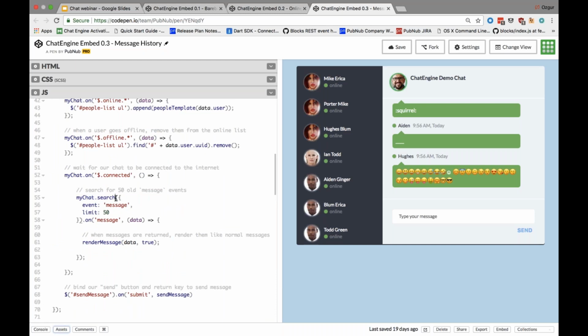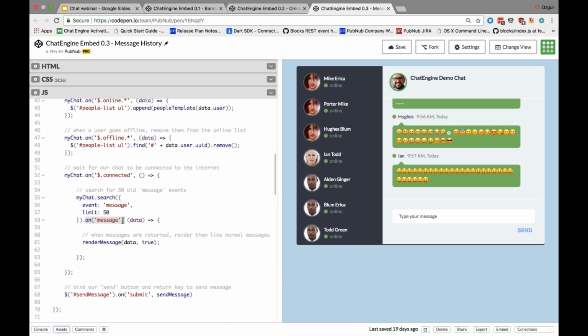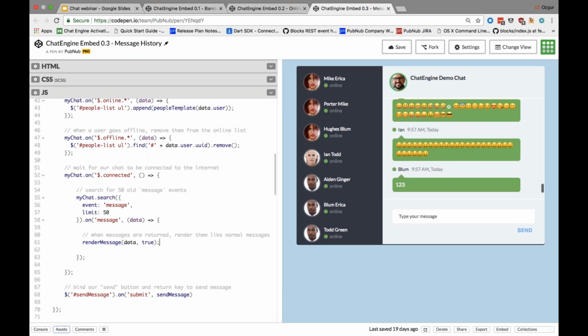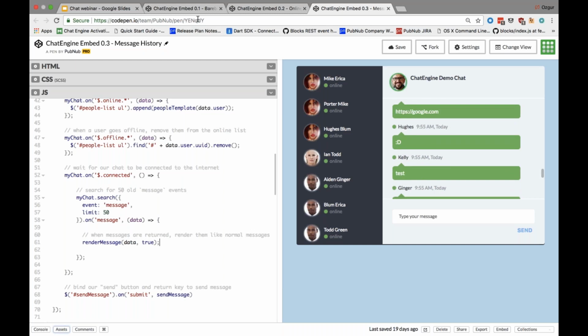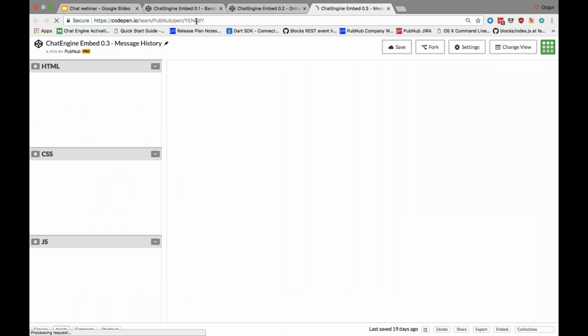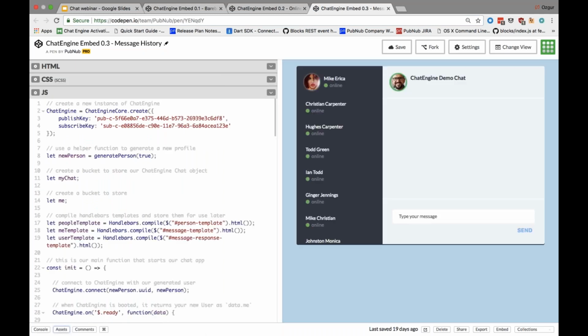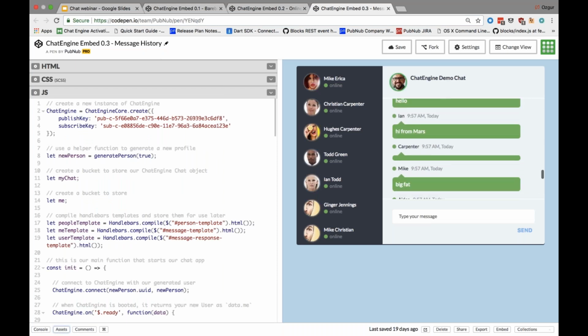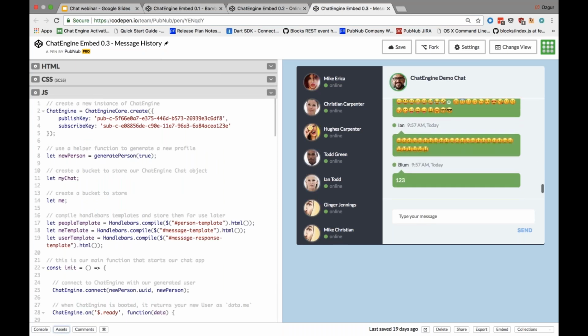You call the search, and then you start listening for events on the search object that it returned. For every message object, you call the render message again, and then you have message history. Now, to show you guys what a message history is in more concrete terms, I'm just going to reload, and it should have actually reloaded with no messages, but as you can see, all the messages are there from like a minute ago, and that's the end of our demo.